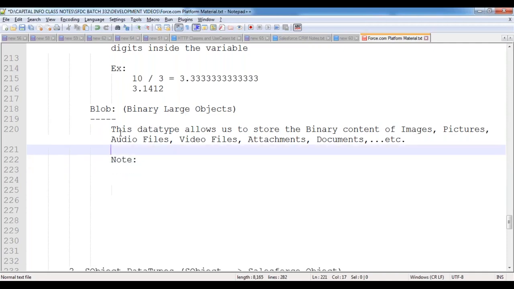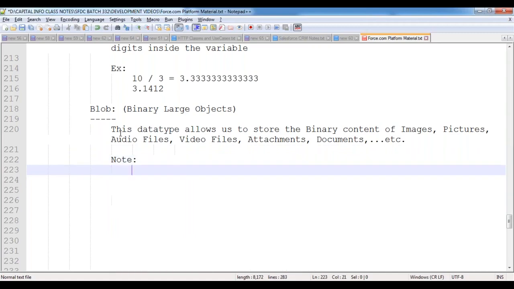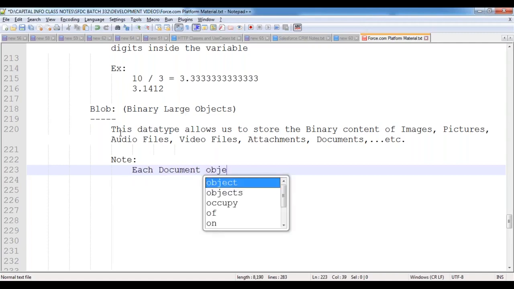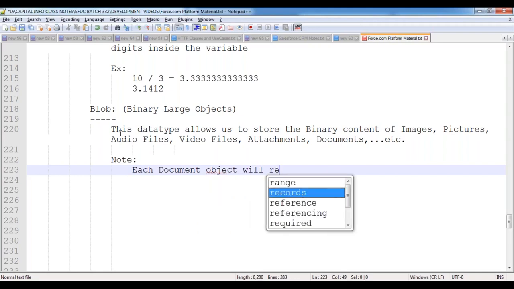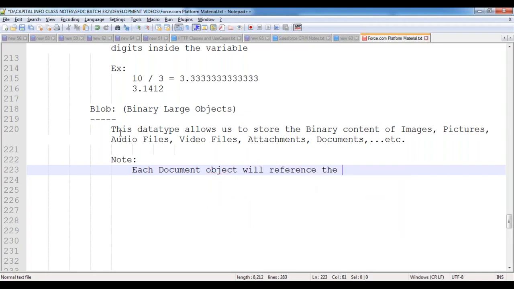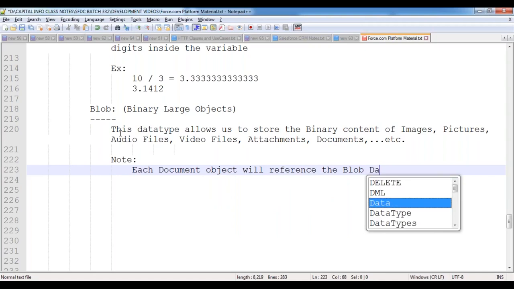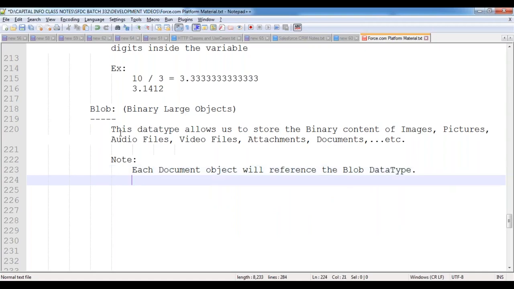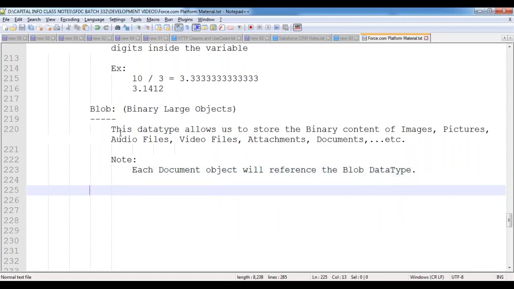Now which objects are referencing this blob data type? Each and every document object. Each document object will reference the blob data type.